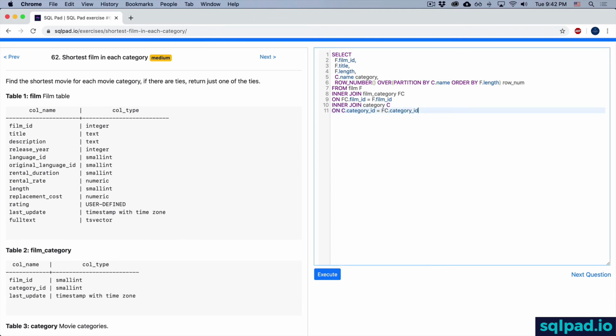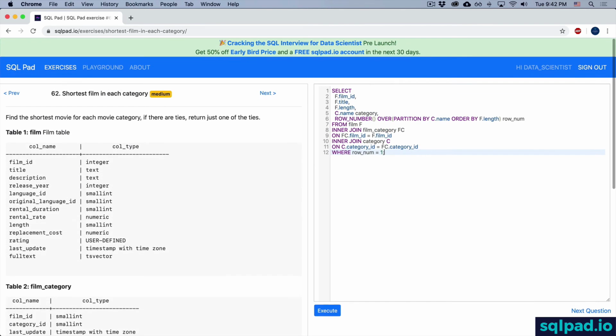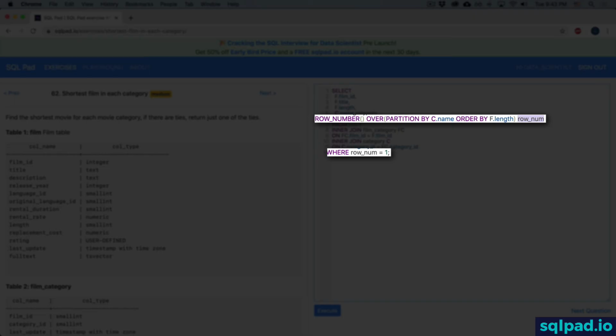In the second step, we can use a where clause to limit the results based on the index that's generated by the row number. And if we add a where clause at the end of this query to specify row number equals 1, you actually will get an error message. Why is that? That is because behind the scenes, the where clause actually runs earlier than the row number. So in this query, when the SQL engine starts to reference row num, it doesn't actually know what row num actually is. Let me show you an example.